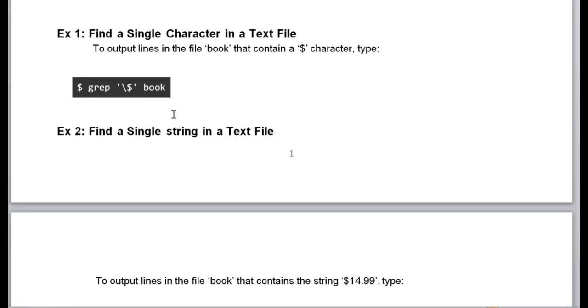At the very least, you need to have it downloaded so you can cross-reference it and see how it's working against that file, okay? We're going to be using this book file for everything. So let's look at this first example here. We're just going to find a single character in a text file, okay?